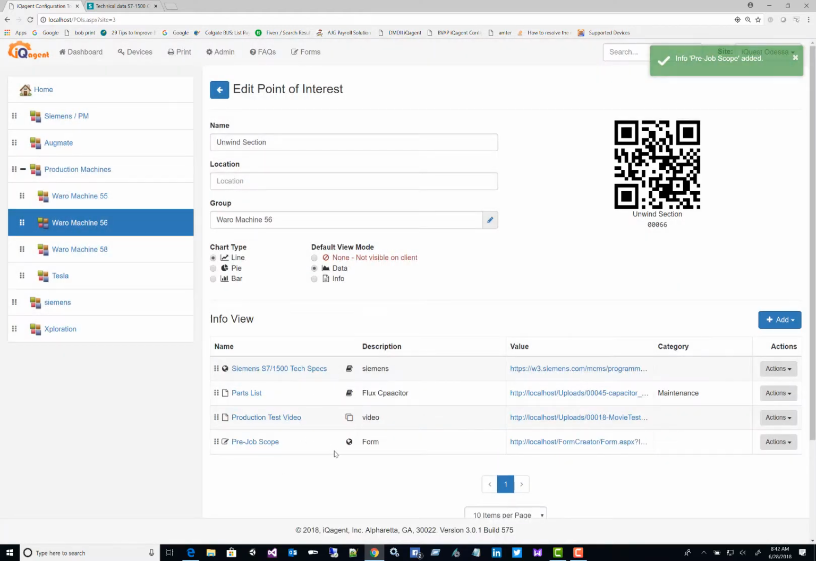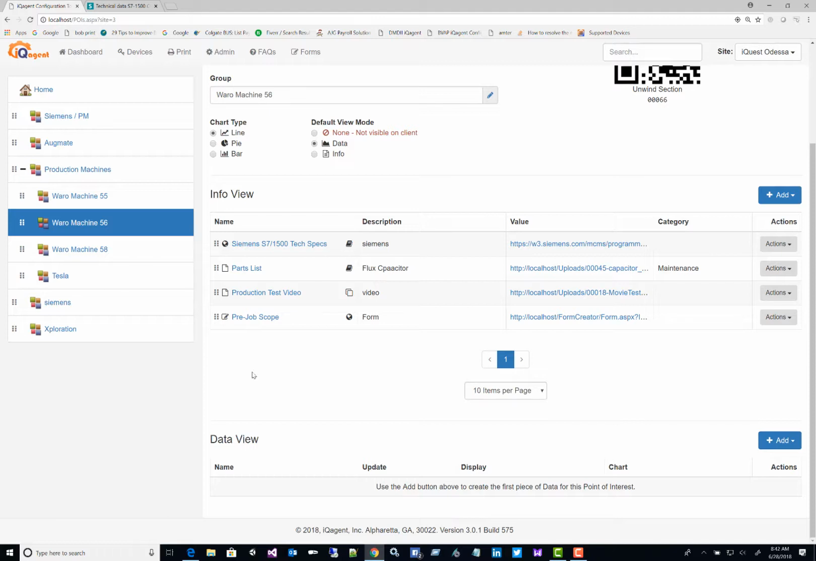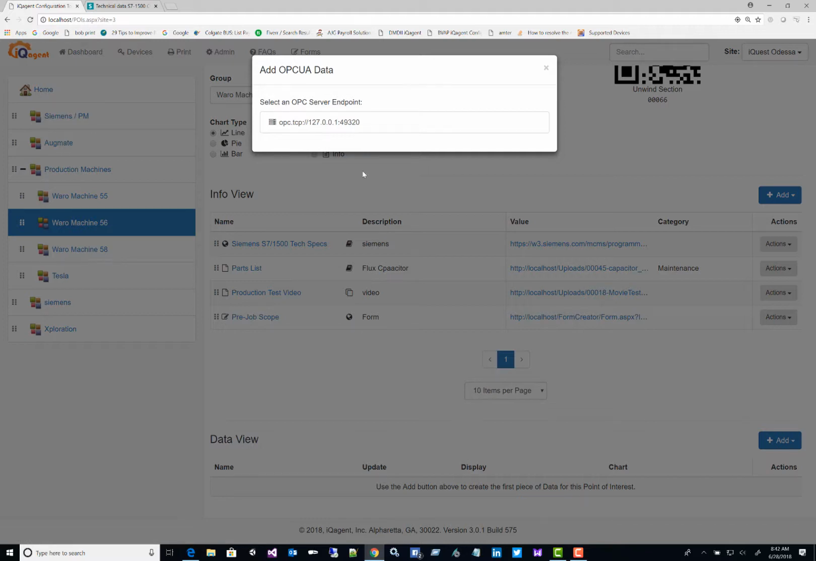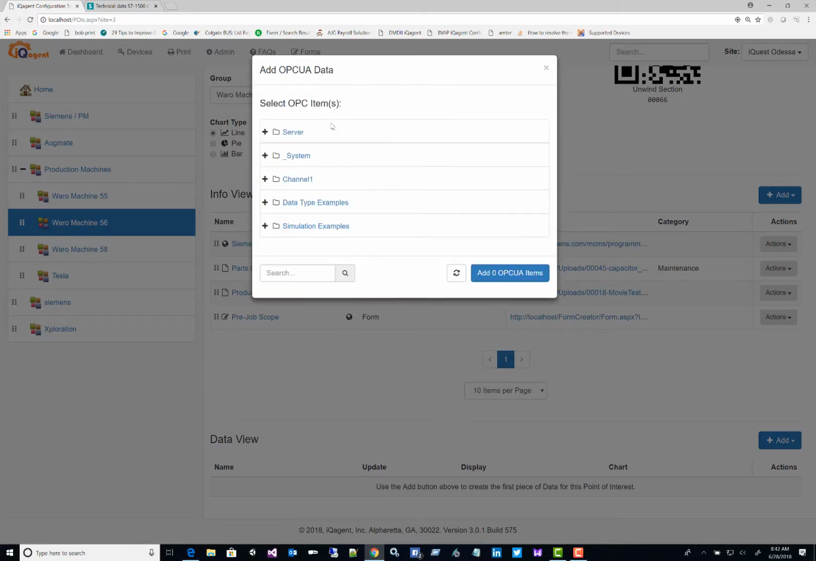So I could obviously keep doing this. You can put as many links to documents, schematics, forms, whatever you want on this. And then on the data view, we can choose OPC DA, OPC UA, or ODBC. So I'll show you, we'll do OPC UA. Here we've got an endpoint already created for our data point. So I will just click this, it'll go out, query that server, give us a list.